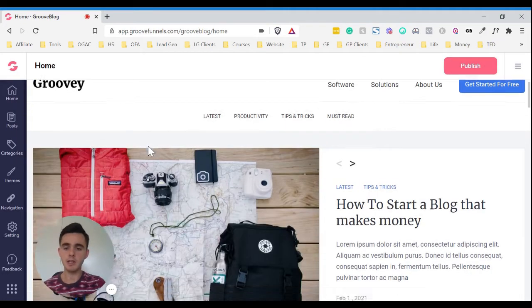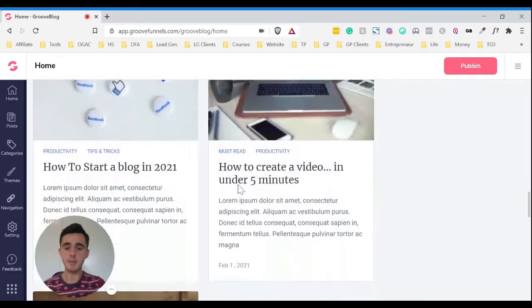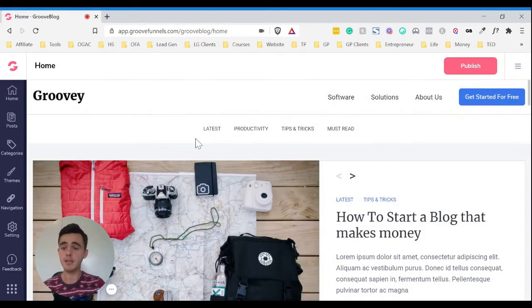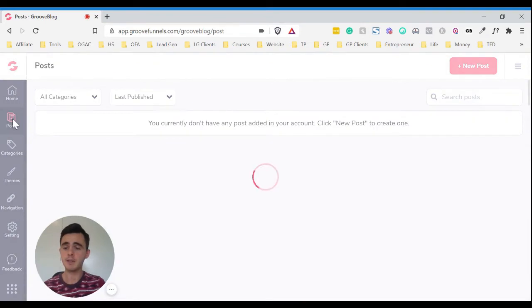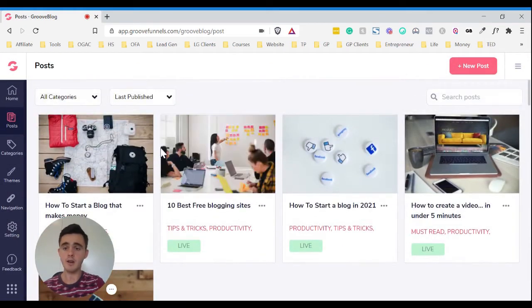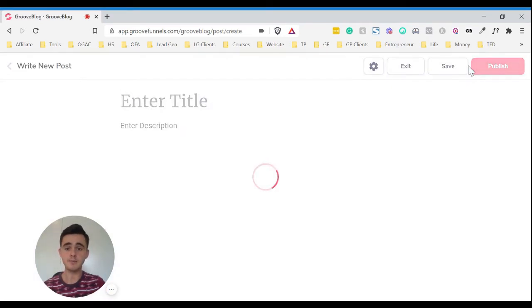And so here we are, it's already loaded up with some template and some sample posts and things like that. And this is how the home page will look inside GrooveBlog. And so the first thing we want to look at is the post section here. So if you click on posts, this shows you all the sample posts that we got to start with. So we can create a new post here by just clicking new post.